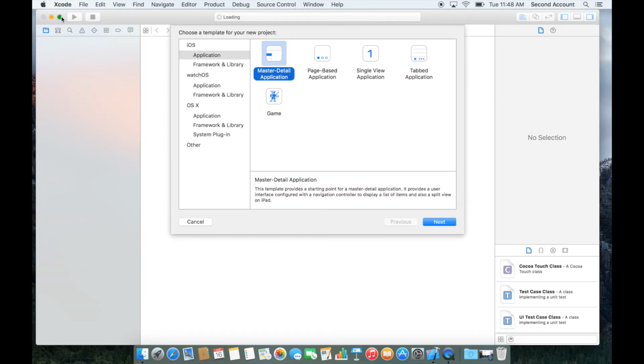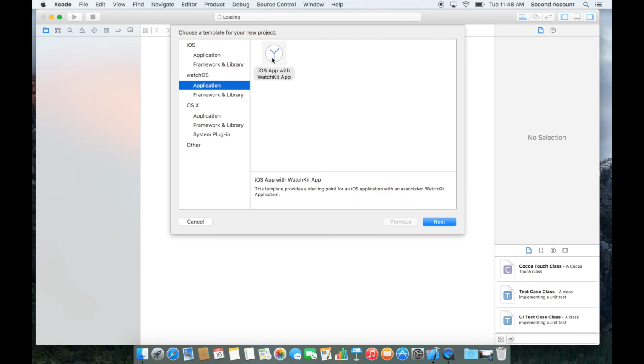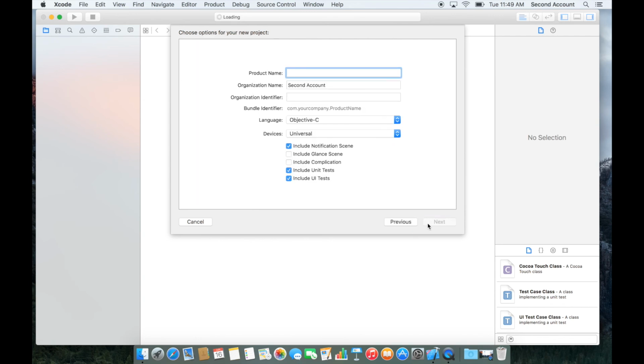Because we're going straight into developing a WatchKit app, we can go to WatchOS, this new tab that's here in Xcode 7. We can go application. We can go iOS app with WatchKit app. That will set it all up perfectly for us, ready to go. We can go next. I'm going to call this WatchKit tutorial.